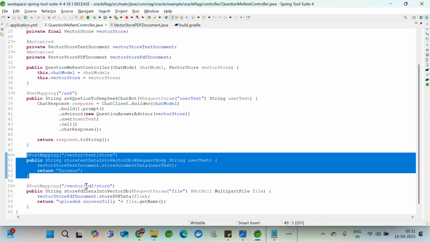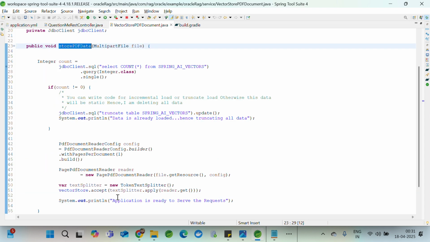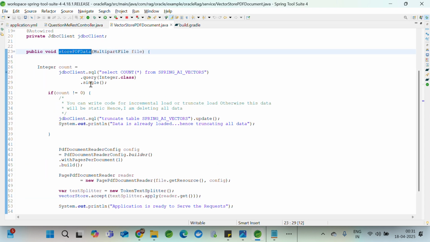Now this PDF store, if I go inside, what essentially we are doing is, initially I'm taking the data from this Spring AI vector database table. If you remember, we created this table, and then I am taking the count of it.